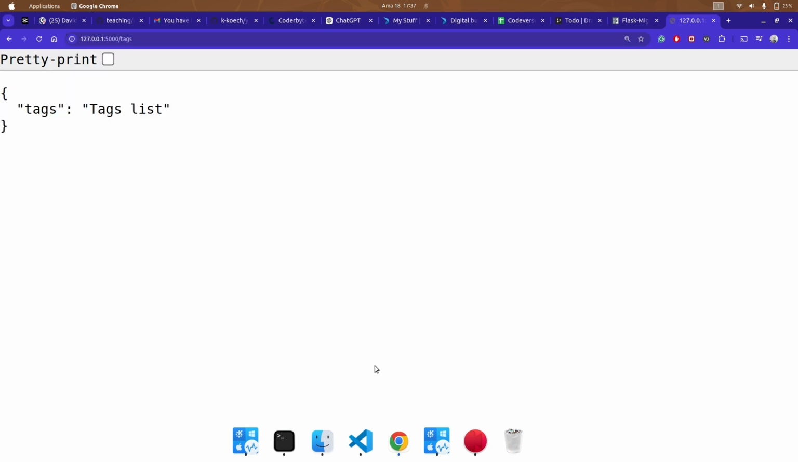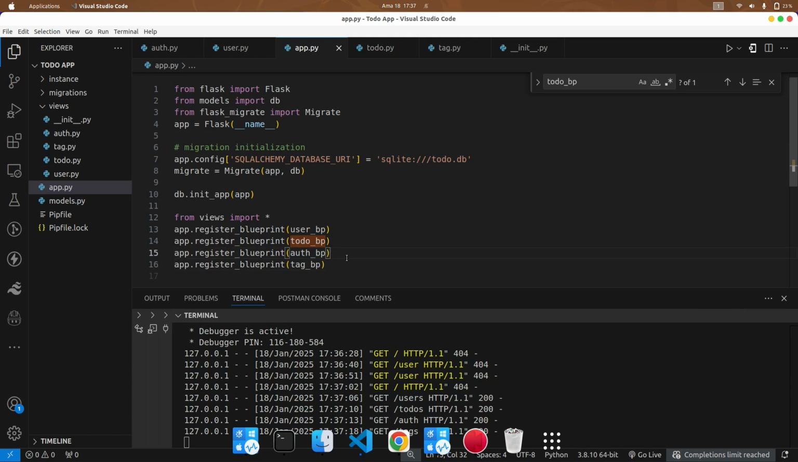So you can see our application is now divided very well into more reusable components, and we are now ready to work on authentication.